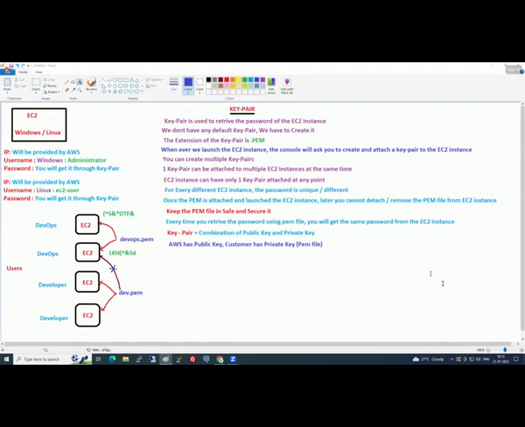Sir, if the PEM file is lost and a new one is generated, will we get a new password also? By the way, once you have launched an EC2 instance with a PEM file and you lost the PEM file, can you detach that PEM file from the EC2 instance and attach a new one? I said you cannot remove it, you cannot detach it. That's why keep the PEM files very safe.